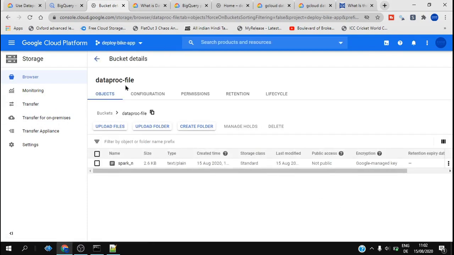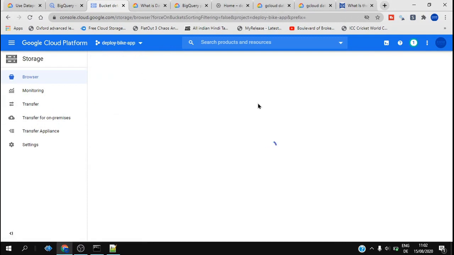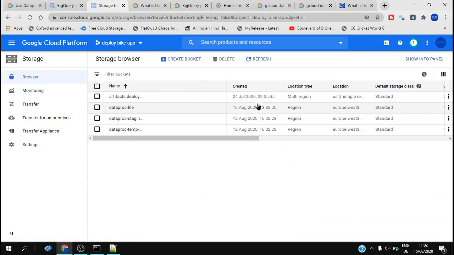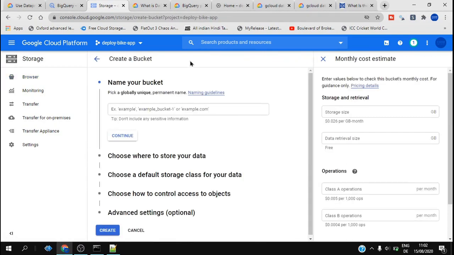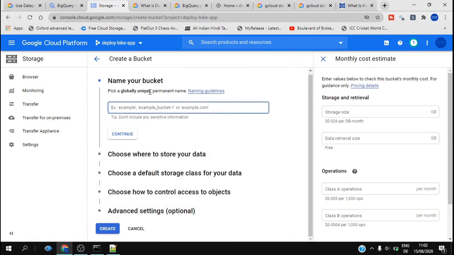Before you move this file to your bucket, you have to create the bucket, which is also very easy. So let me show you how you can create a bucket. You click on create bucket, and you give it a name, and you follow the process, and you create it. Okay, again, this bucket name has to be global, so I would give it a name like test Shekhar.